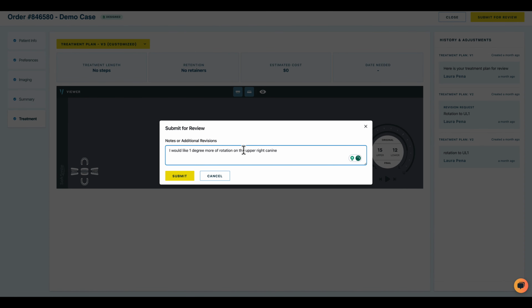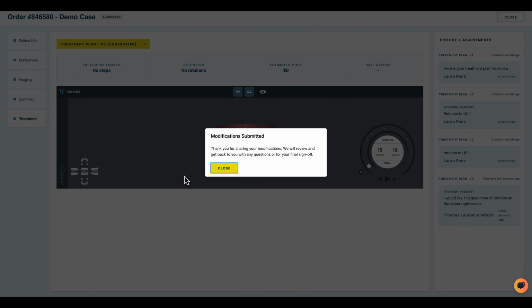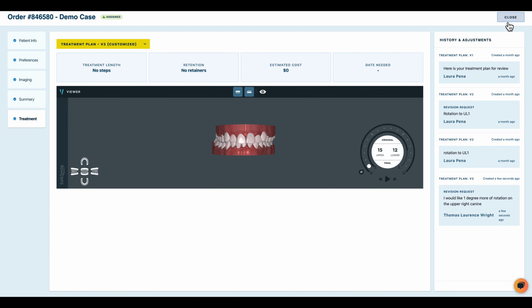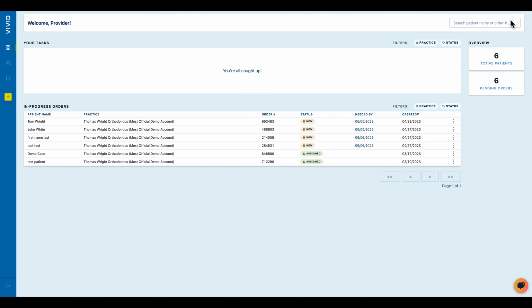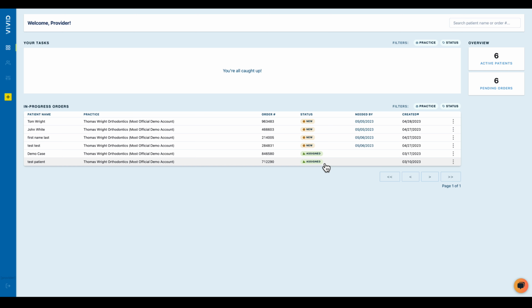Here, let's submit the case for review. Put in your notes for review or any changes you'd like and click Submit. After you click Submit, a pop-up box will show up letting you know what's next. Click Close. This will bring you back to your dashboard and you'll be all caught up.